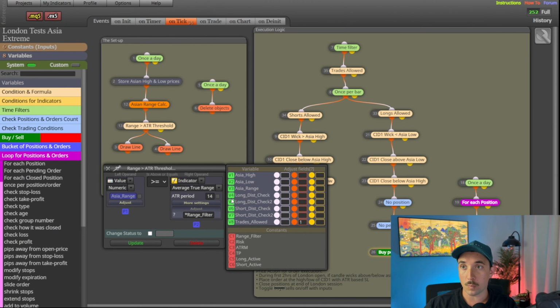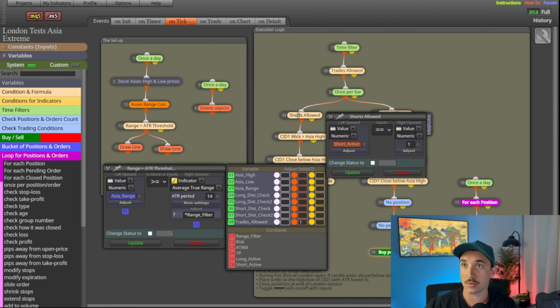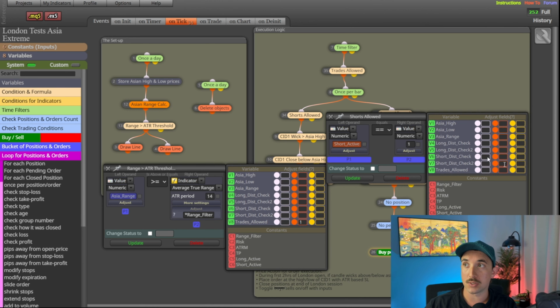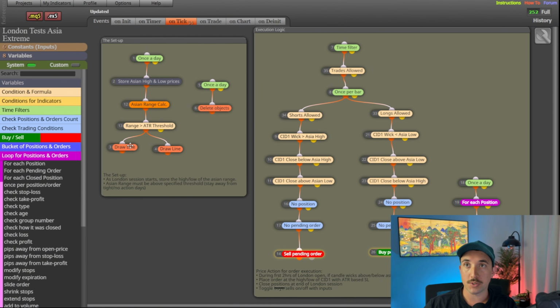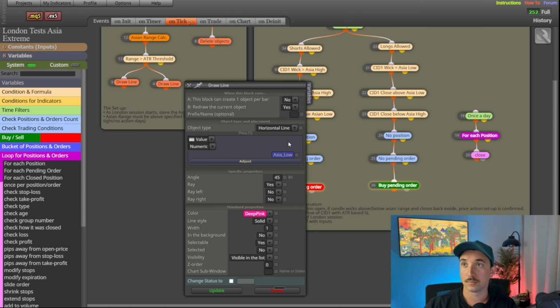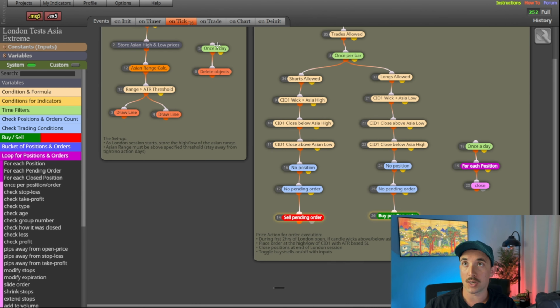Now, this is something we've been using a lot more recently, is the out tab here. So whenever you click one of these blocks, you have a variables. It's just a shortcut in how to use it. And we're just switching the trades allowed to 1, and that'll make sense in the next stage. Just drawing a line also on the chart for the high and the low, so you can visually see it on the charts.